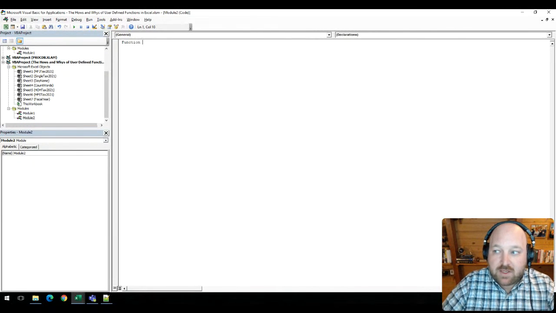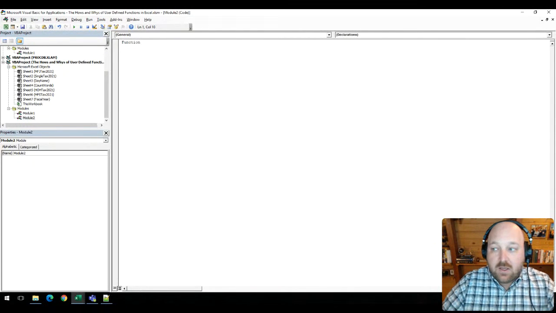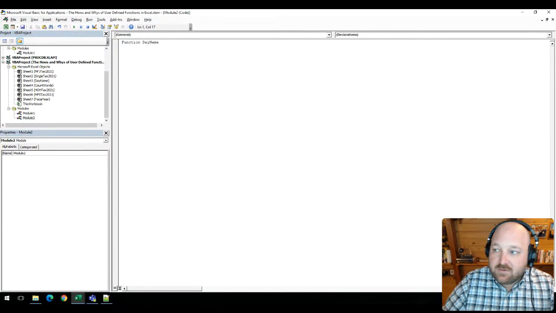So when we do the equals function name, this would be whatever we would call that particular function, okay? So if we wanted to call it day number, day name, day of the week, something of that nature, as long as it doesn't conflict with an existing function inside of Excel, we're good to go. And so we're going to go ahead and call this one day name like this, so I can follow along with the examples that I provided.